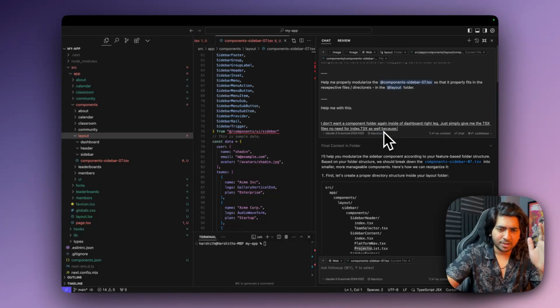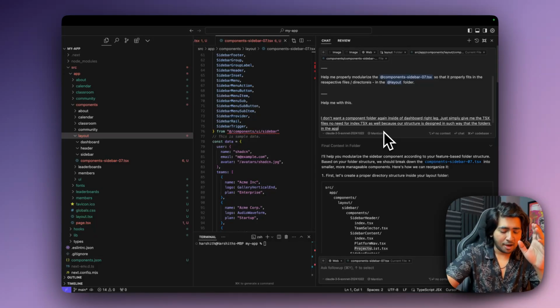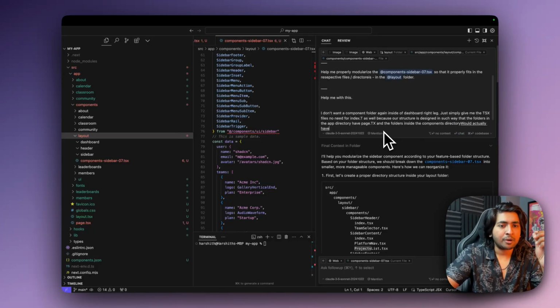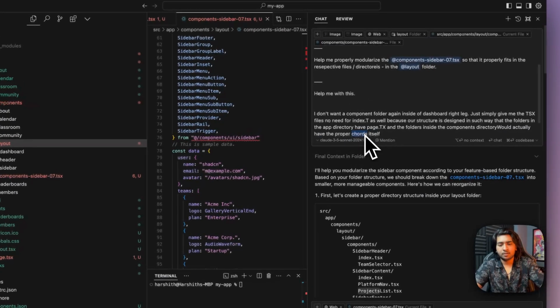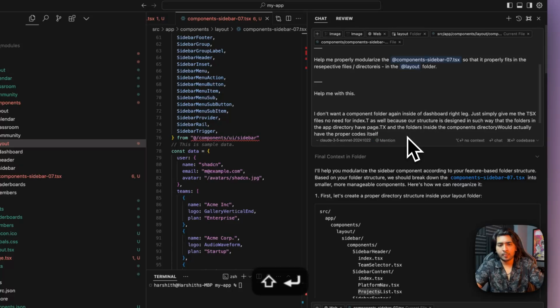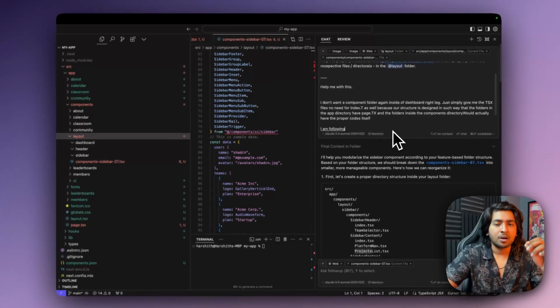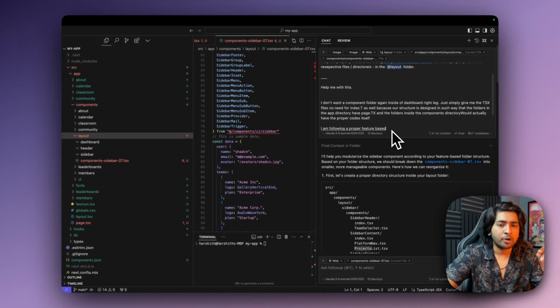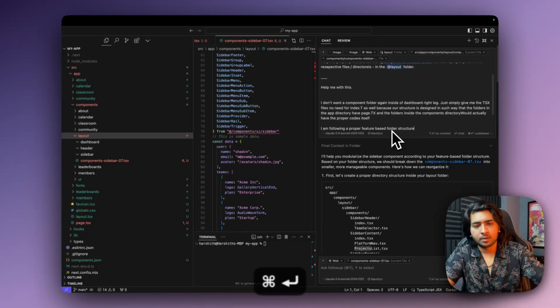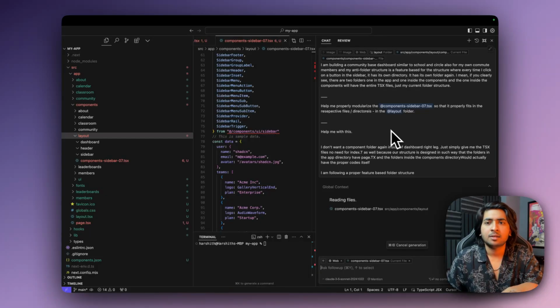Because our structure is designed in such a way that the folders in the app directory have page.tsx, and the folders inside the components directory would actually have the proper code itself. I am following a proper feature-based folder structure. Now let's see what it does.